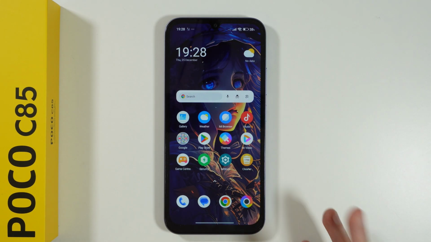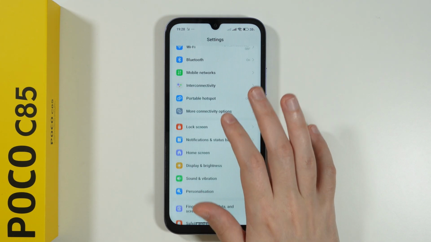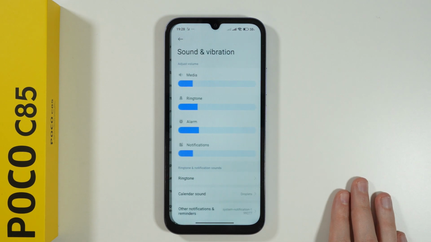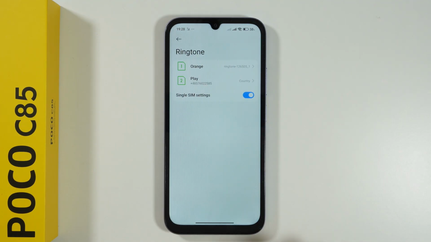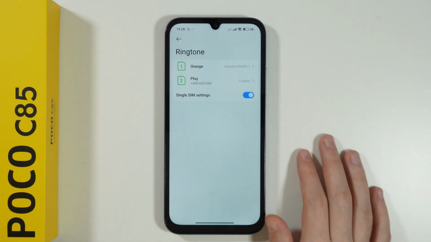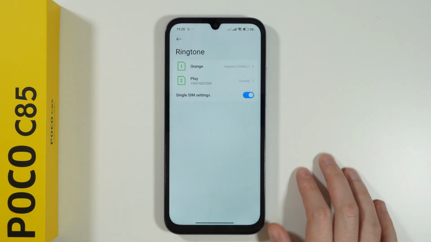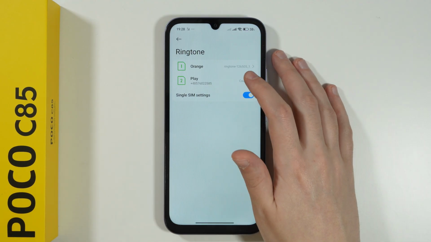However, just to make sure, we can open settings and then go to the sound and vibration, and then check if the ringtone has actually been set up properly. And it seems that in this case, it has not been set. So you might want to go to ringtone settings over here.